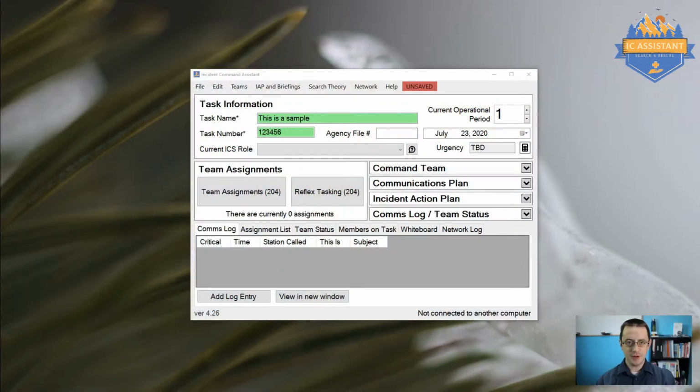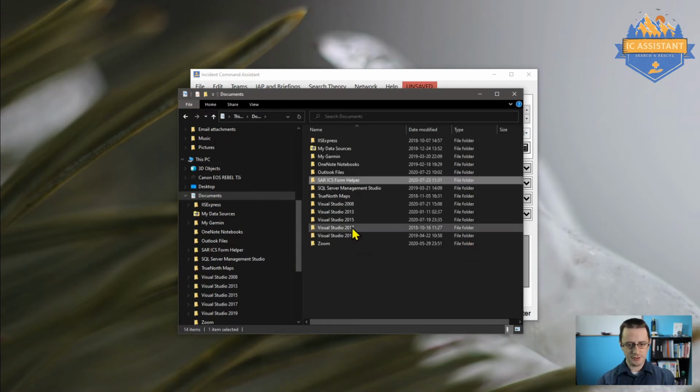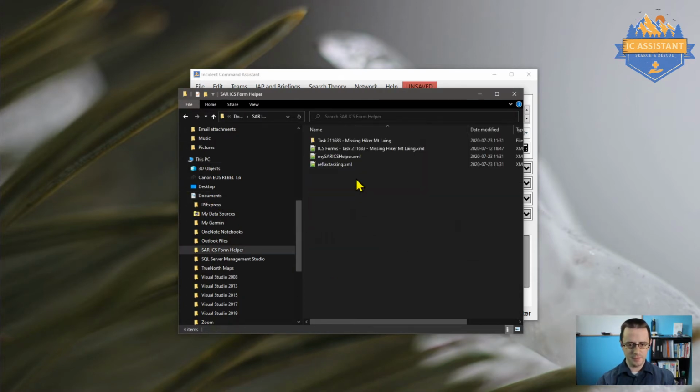So the first thing I want to cover is where all of these settings are going to be stored on your computer. All of the settings we're going to be talking about today are stored in a single file in your Documents folder. Looking at the screen now, we go from the computer to your Documents folder. You'll find the SAR ICS Form Helper folder, and within it you'll find my SAR ICS helper.xml. That one file has everything we're going to be talking about today.